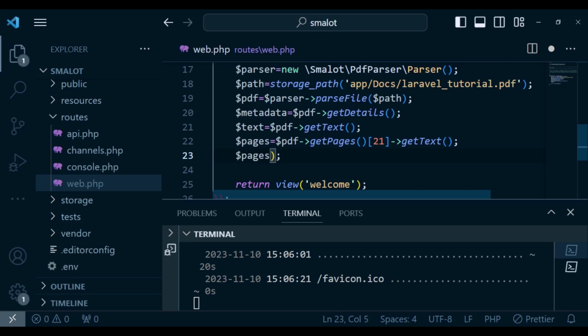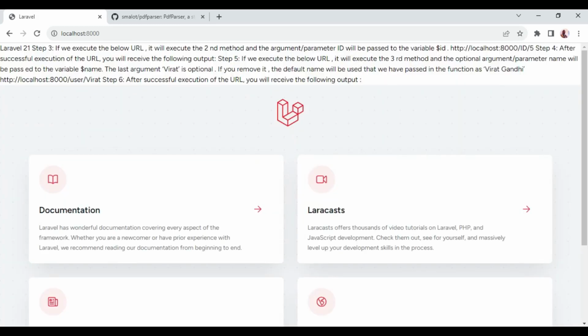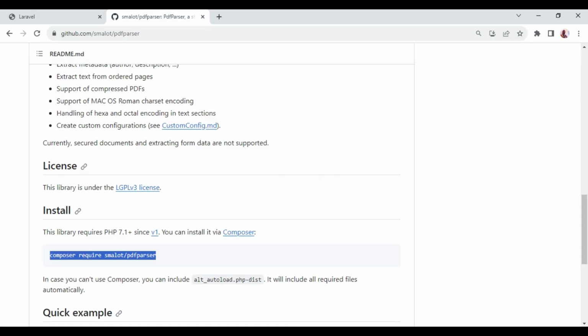And in this case, just to do a simple thing, I can just echo. We echo the pages. And if I refresh now, you can see we are passing some text. I believe this should be text that is from page 21. So basically, that is how you can use this PDF parser. Of course, there is more. If you have time and depending on your use case, you can look at it and see how it can help you in your specific project use case.